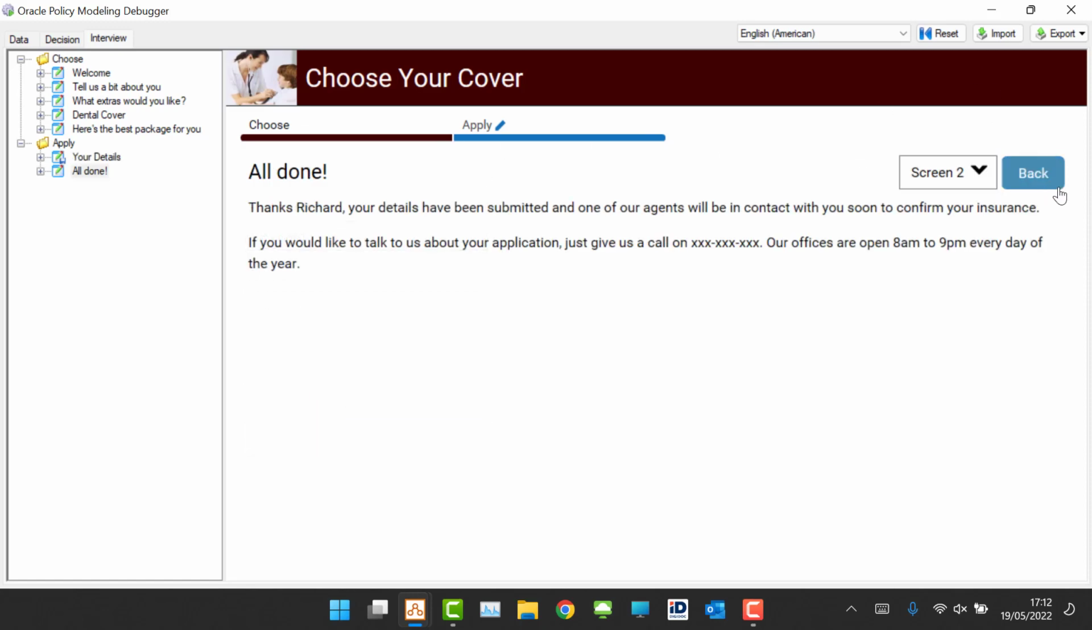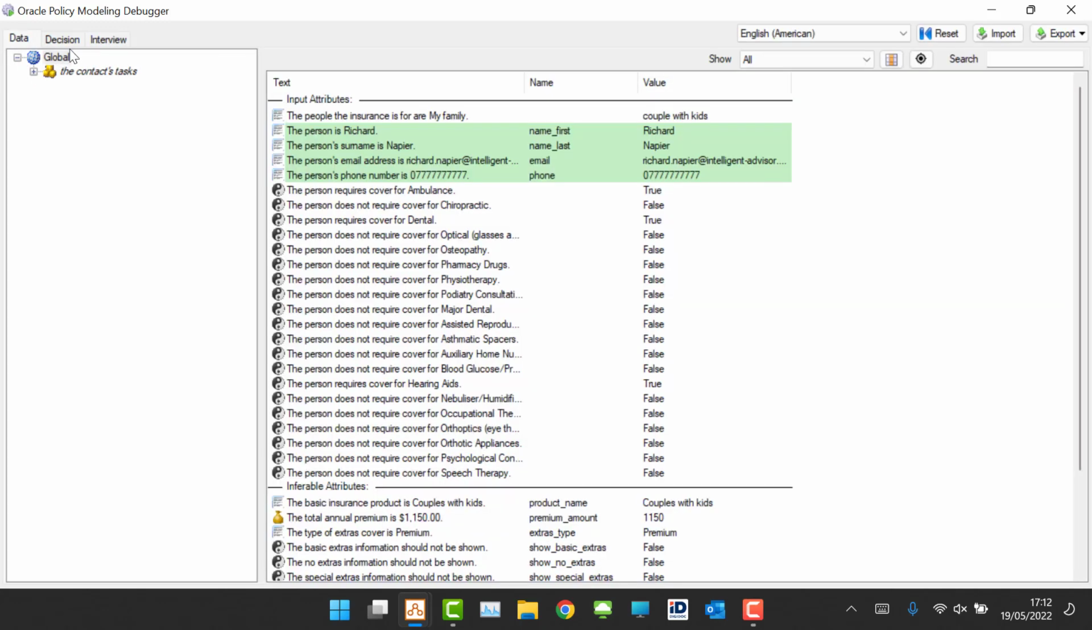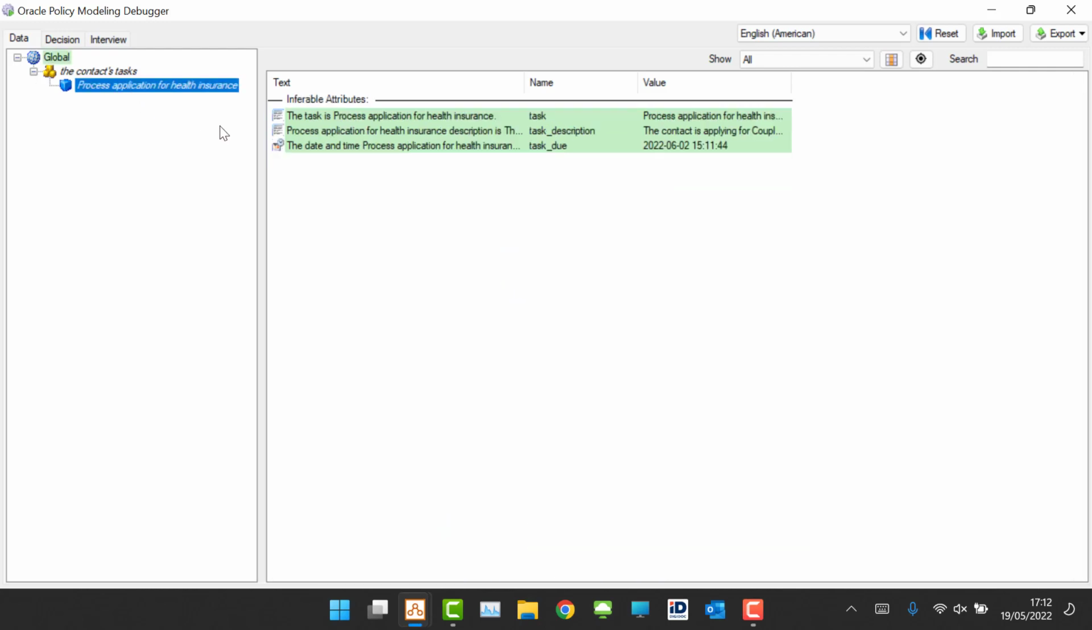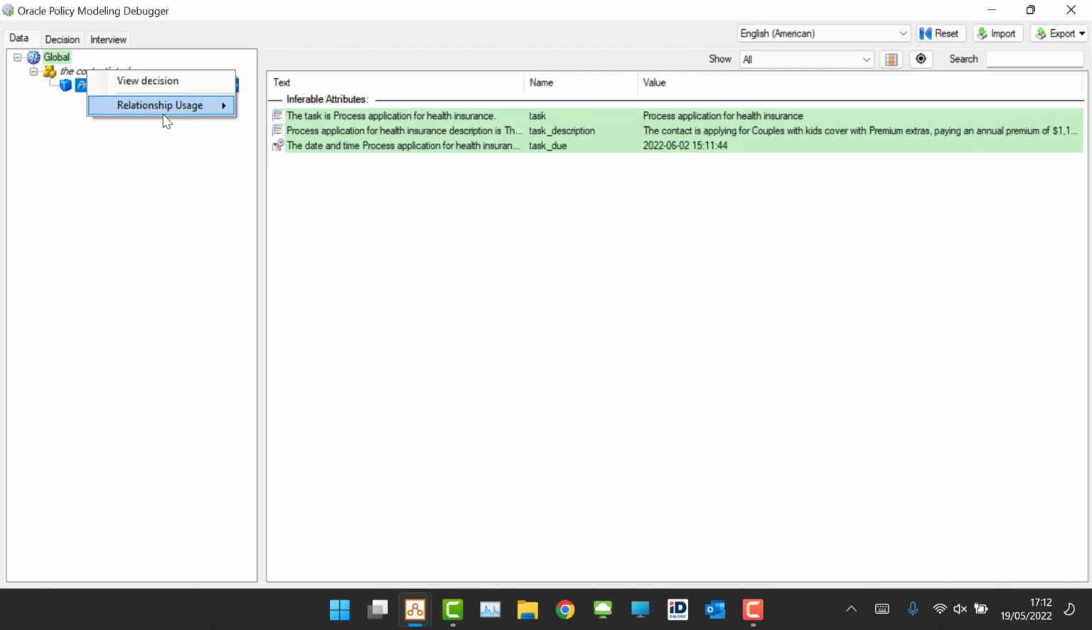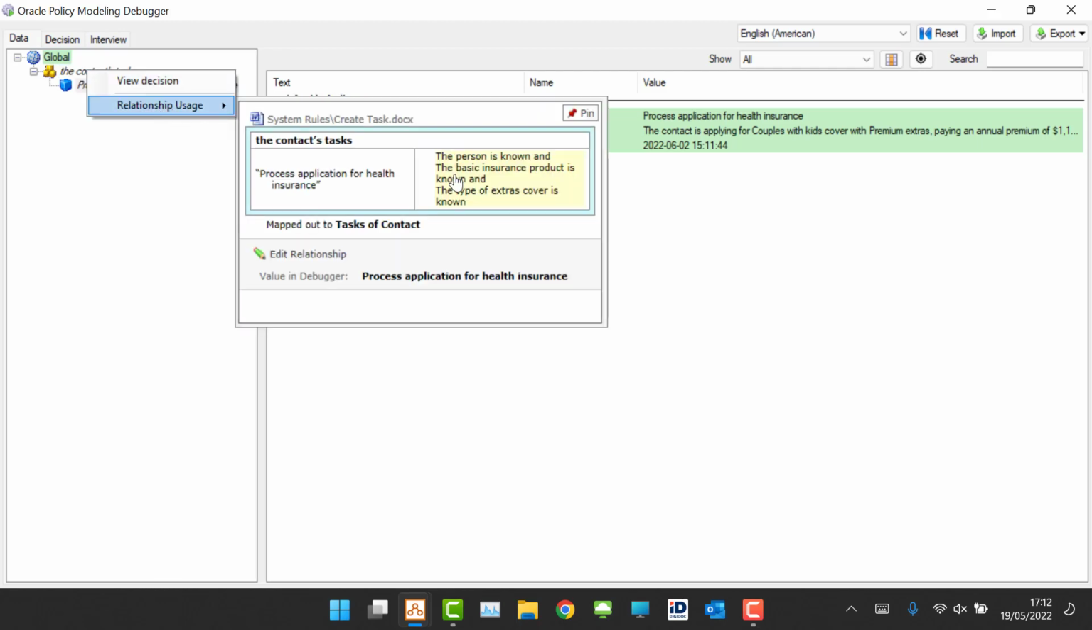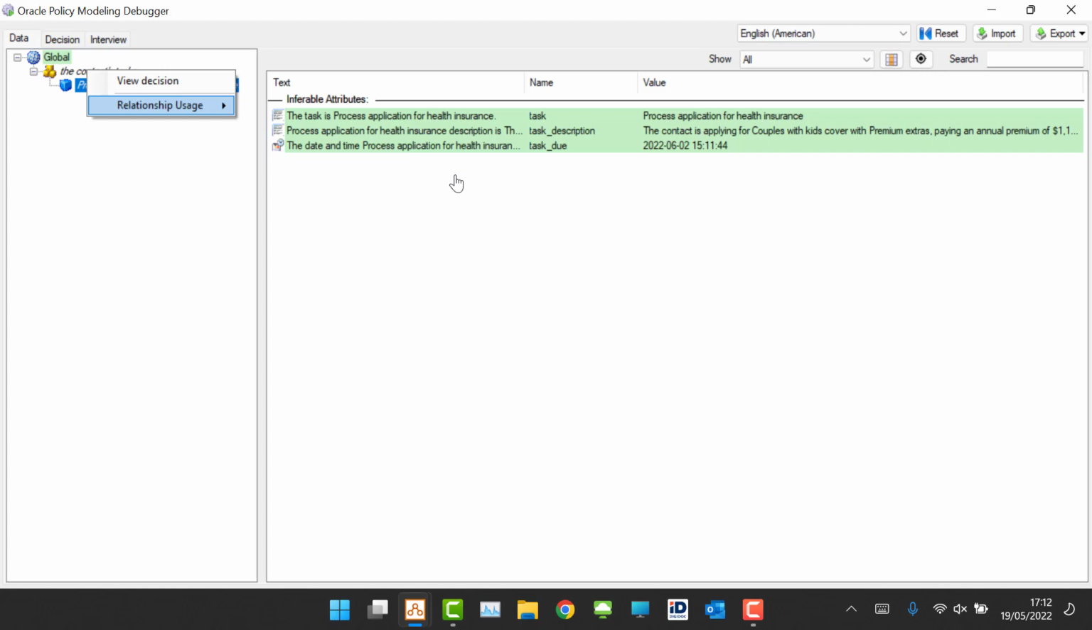So I'll click the submit button. It won't submit, but it will behave as if it had. So let's go back into the data tab and see what we've got. We've got our global with our details of our contact, and if I expand, you can see here that there's a bunch of other things, such as the kind of insurance I wanted, but I also have a task. A task has been inferred based on my choices, so this is a record that will be sent into the task table in Oracle B2C Service if we were to hook this up to a real Oracle B2C Service instance. So let's take a look at how the task is inferred.